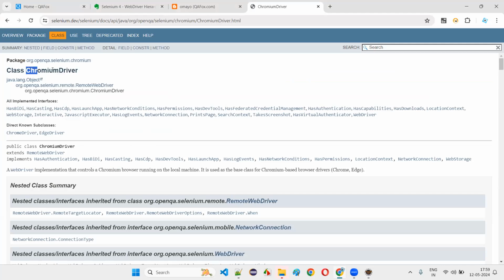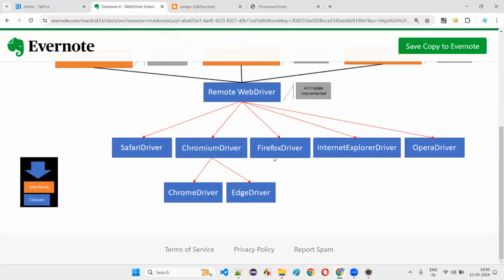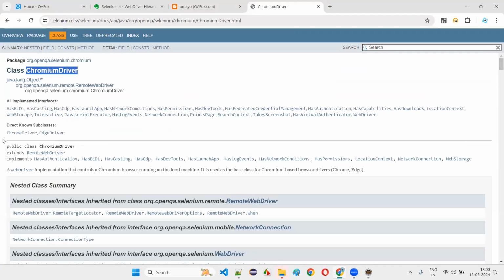Let's find out who are the children of ChromiumDriver. Direct known subclasses are ChromeDriver and EdgeDriver, the two children of ChromiumDriver. This is how the hierarchy is created, guys. ChromeDriver's parent is ChromiumDriver, and ChromiumDriver is the parent of EdgeDriver too. Why are ChromeDriver and EdgeDriver both children of ChromiumDriver? Can anyone say what is the reason behind that?